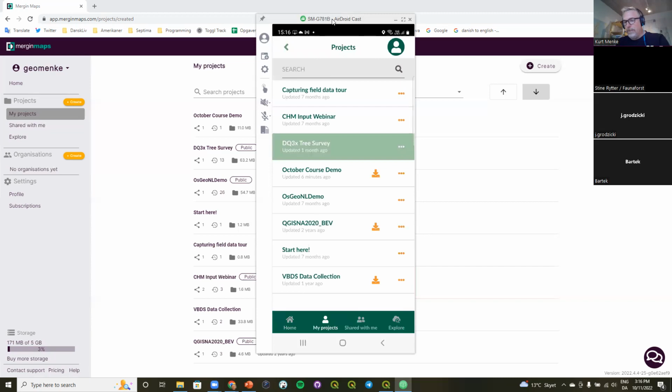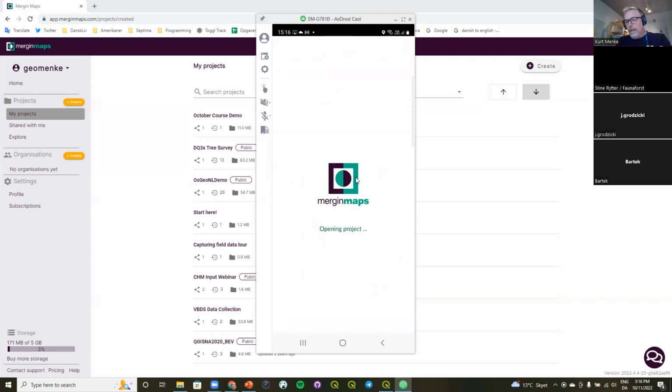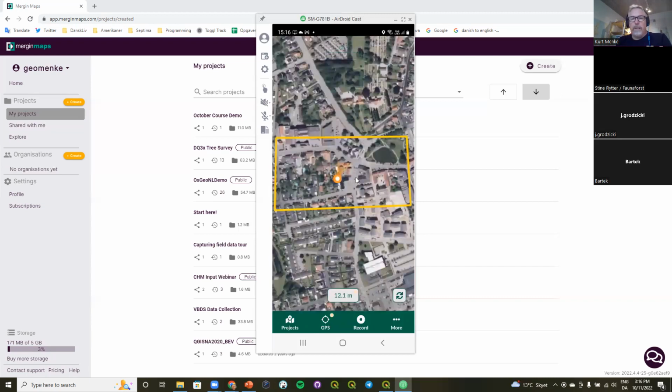Click on my projects. Okay, so now you can see there's the October course demo with this little download icon, updated 6 minutes ago. So I'm going to click the download button to pull it down to my phone. And then I'm going to click on the project and you'll see that it opens up. So you can see it gives me my location, and as I turn the phone, it shows which way I'm facing, the little field of view.